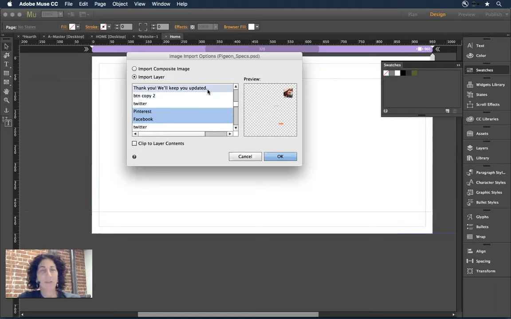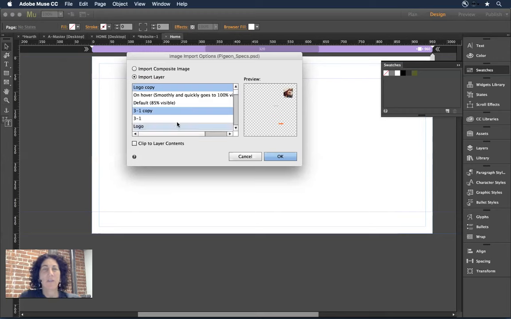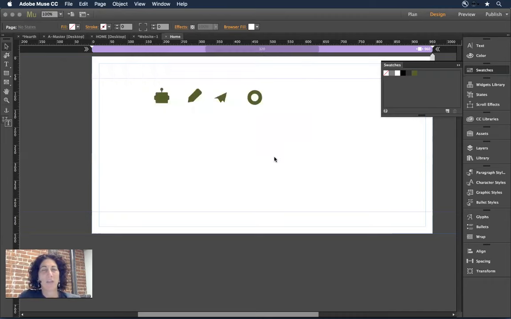So notice that I held the Command key and I've selected a subset of layers. The important bit here is to clip layer contents. If you'll notice, I've got a number of layers that are spanning a large area. If I don't clip the contents, it's going to trim the clipping area to be the same across all of these, which will be messy in Muse. So I'm going to clip those layer contents, click OK.